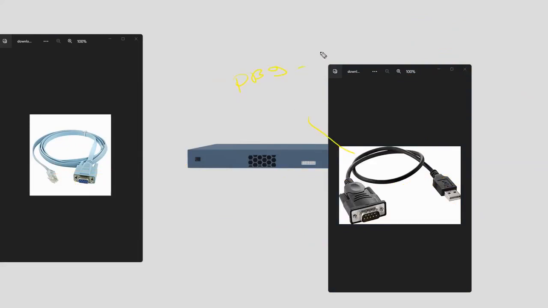DB9 serial to USB. There is no VGA actually. There's always a serial console cable. VGA is only on the servers. VGA is for servers to a KVM, or your computer monitor to your desktop computer. So serial is a different thing. Oh, sorry, VGA is a different thing.